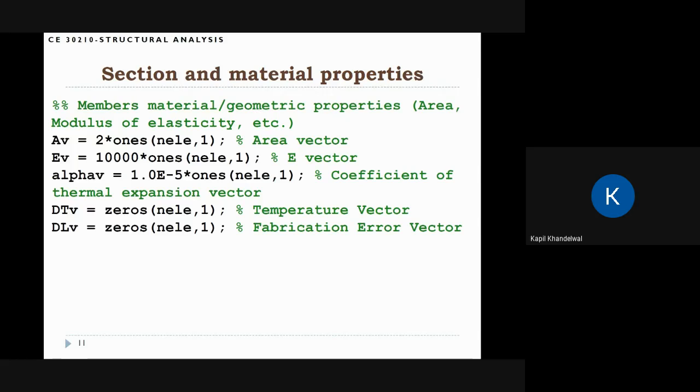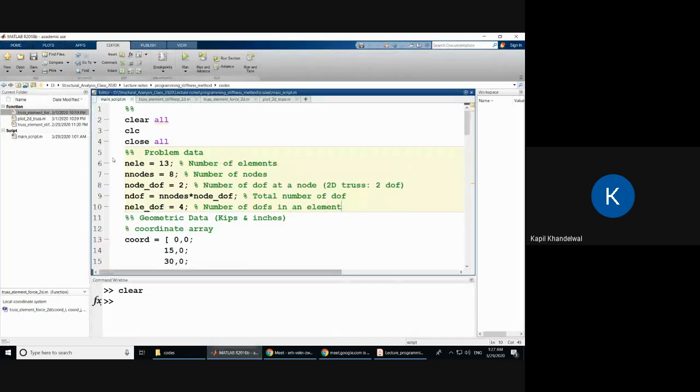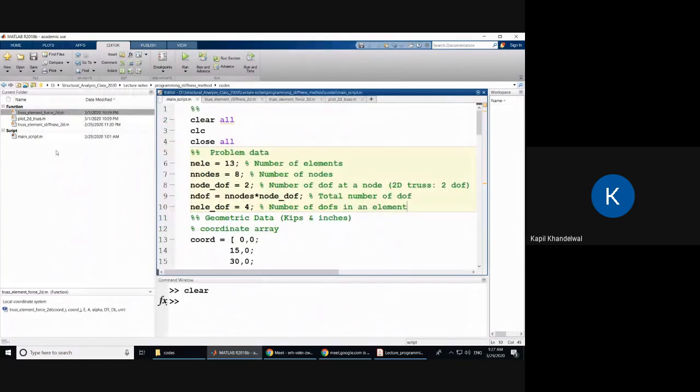So we have not solved anything. We have just defined all the data in our code. So let me go back to show you the Matlab code, how it looks like. So this is all the problem data that is defined. So what I'm going to do is I'm going to give you these 4 files.